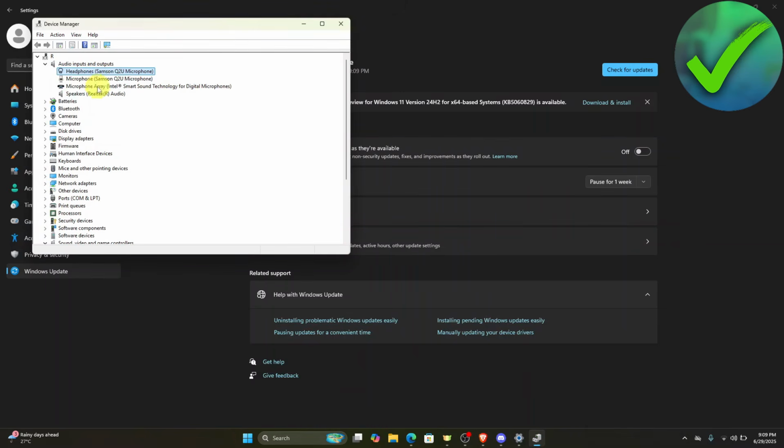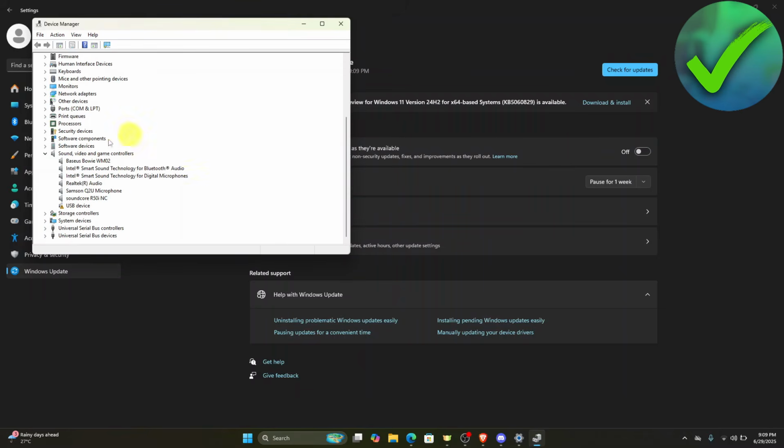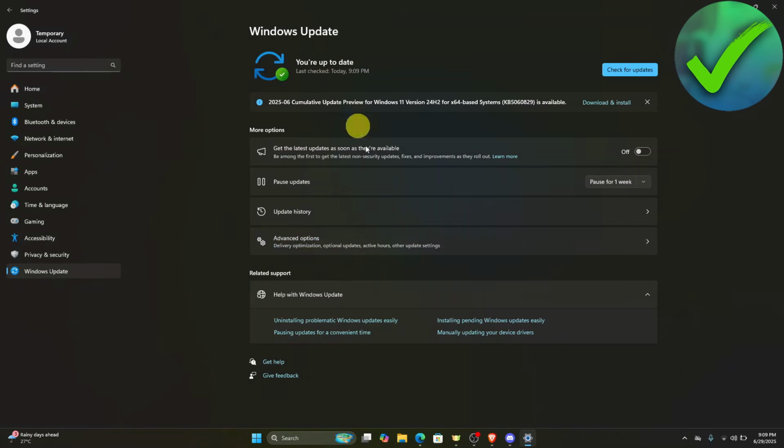So also do it on this part also, and then also scroll down right here until you see this sound, video, and game controller. So all you have to do is to also update that. And then, of course, that should fix your problem. So that is basically it. That is how to fix no sound driver on Roblox.